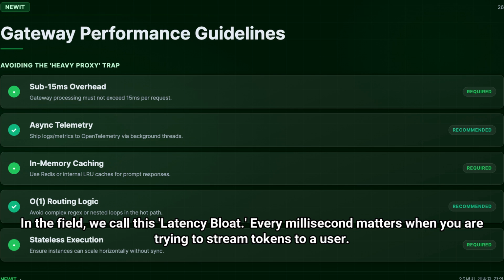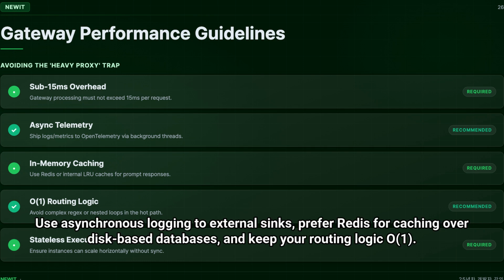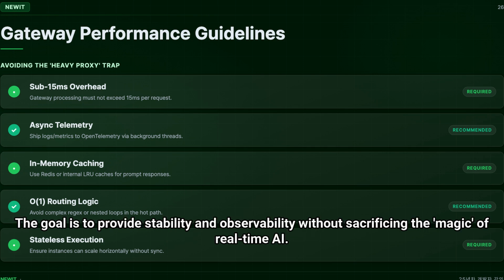Every millisecond matters when you are trying to stream tokens to a user. Your gateway should be a thin, high-performance proxy, not a monolithic business logic layer. Use asynchronous logging to external sinks, prefer Redis for caching over disk-based databases, and keep your routing logic simple. If your gateway does not respond in under 10 to 15 milliseconds for a cached hit, you are doing it wrong. The goal is to provide stability and observability without sacrificing the magic of real-time AI.